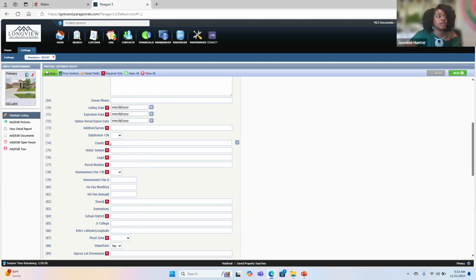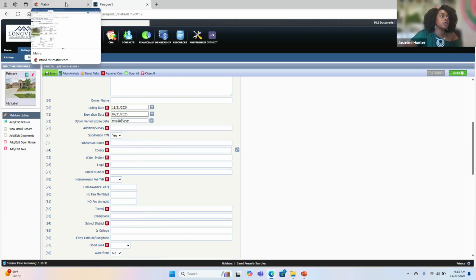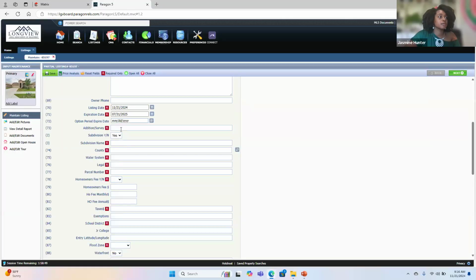If you see the R's here, that's your requirements. So the listing date is today. It expires in 2025. We're going to do July, and it's July 31st, 2025 is the expiration date. The addition or the survey, is it in the subdivision, all this stuff, and then it hits that for you. Again, I'm pulling it from the MLS that I was with. So the addition or survey, I believe is Trails of Elizabeth Creek. It's right here. Okay, Trails of Elizabeth Creek.